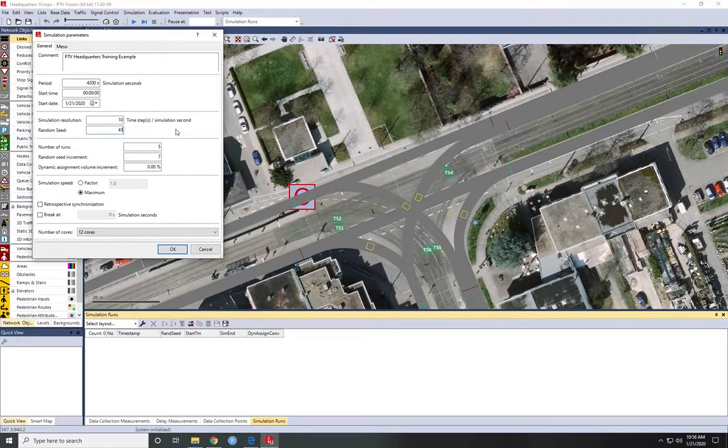The numbers you pick here don't matter, but each one will give you a slightly different result if you're trying to reproduce it. I'm also going to run this on 12 cores because I have a big computer and I want to get it done fast. Okay, so those are my simulation parameters.